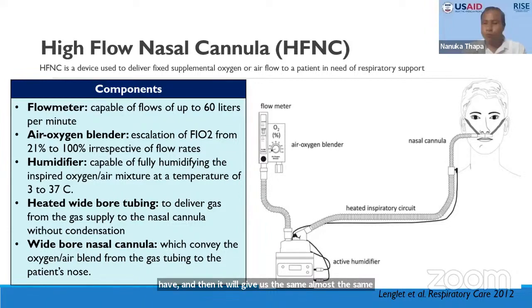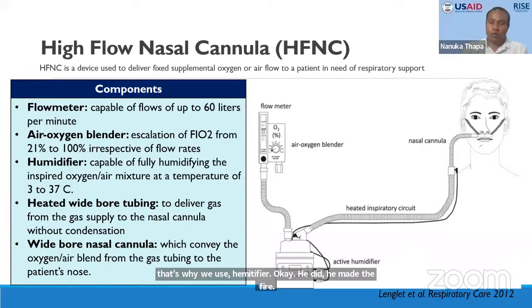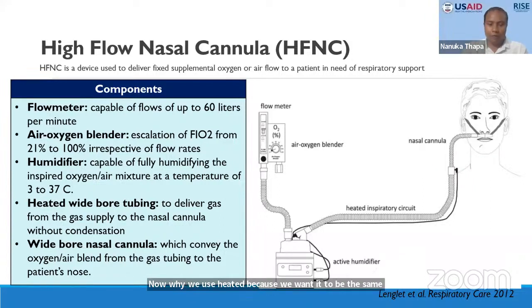See, that's why we use a humidifier, because it will prevent our child from having this nasal crusting, upper airway irritability, and dryness. Okay, heated humidifier. Now why do we use heated? Because we want it to be the same temperature as our body temperature, so that it will cause no irritability to our child, and it will give more comfort to the child.